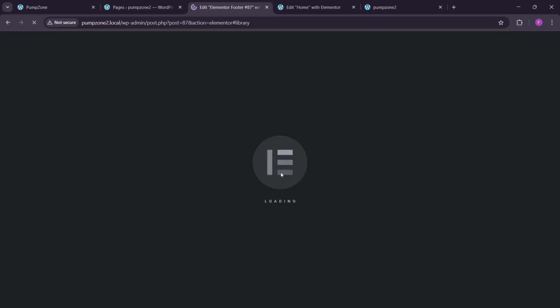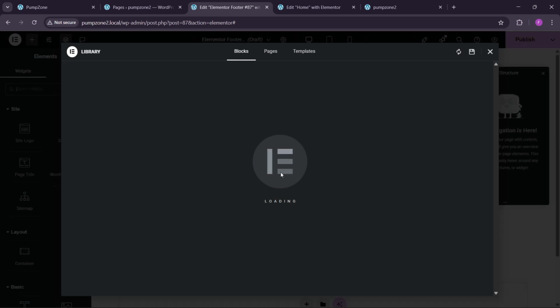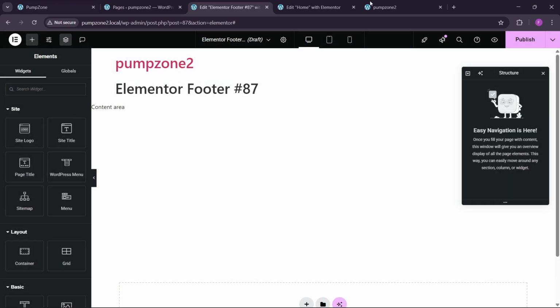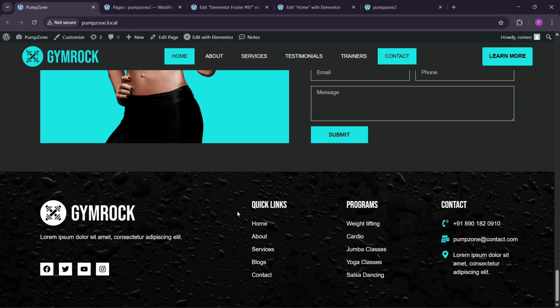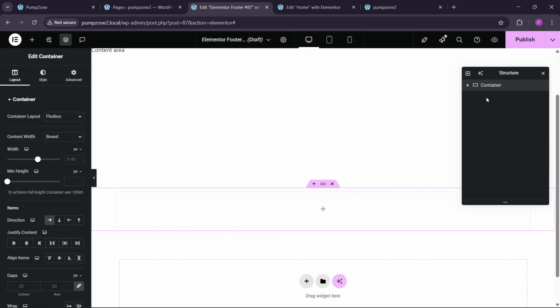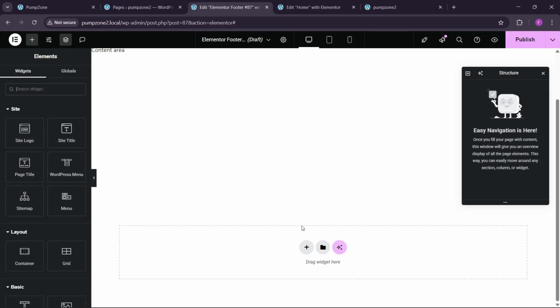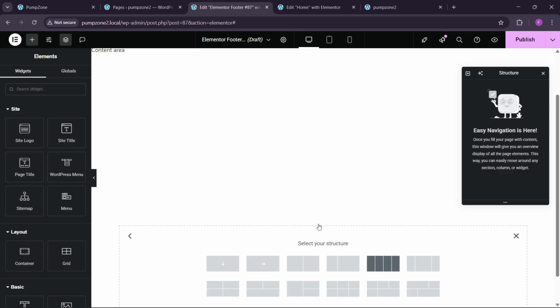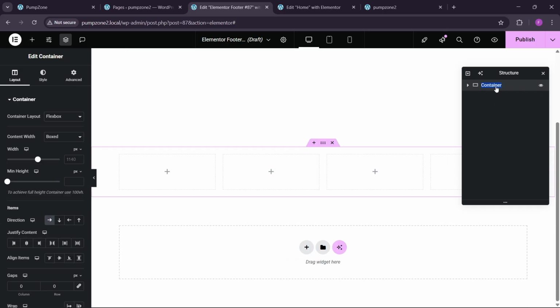So let's wait for it to open. Sometime Elementor takes time to load, so let's wait for it to open. Okay, we can close this here. Now you can see we have this section. Now let's add this to this, and here also we can do one more thing. We can use this 4 section. Okay, now we can rename this to footer, and this we can write 1300 max width.